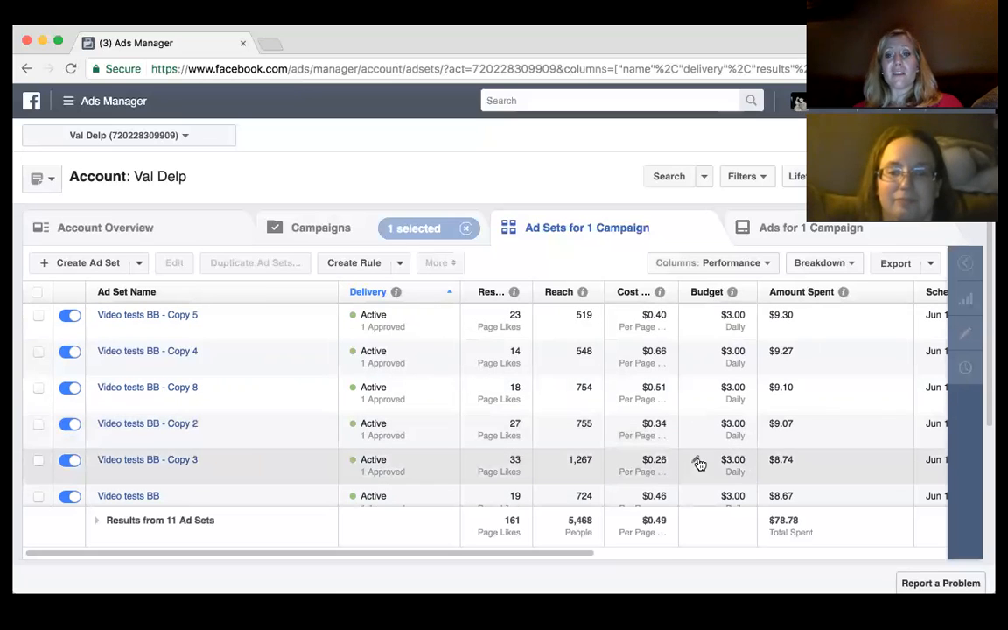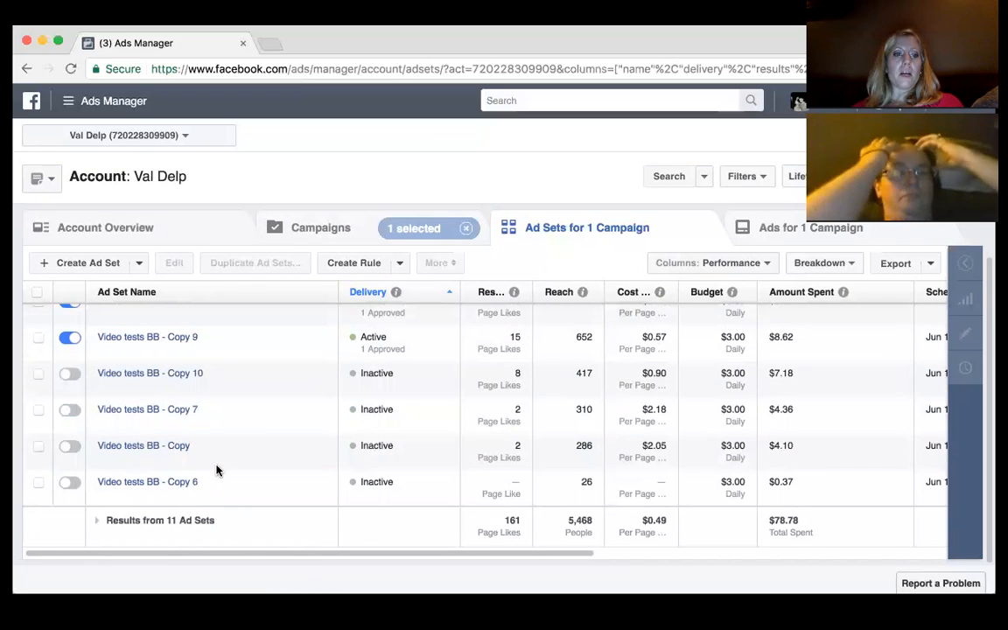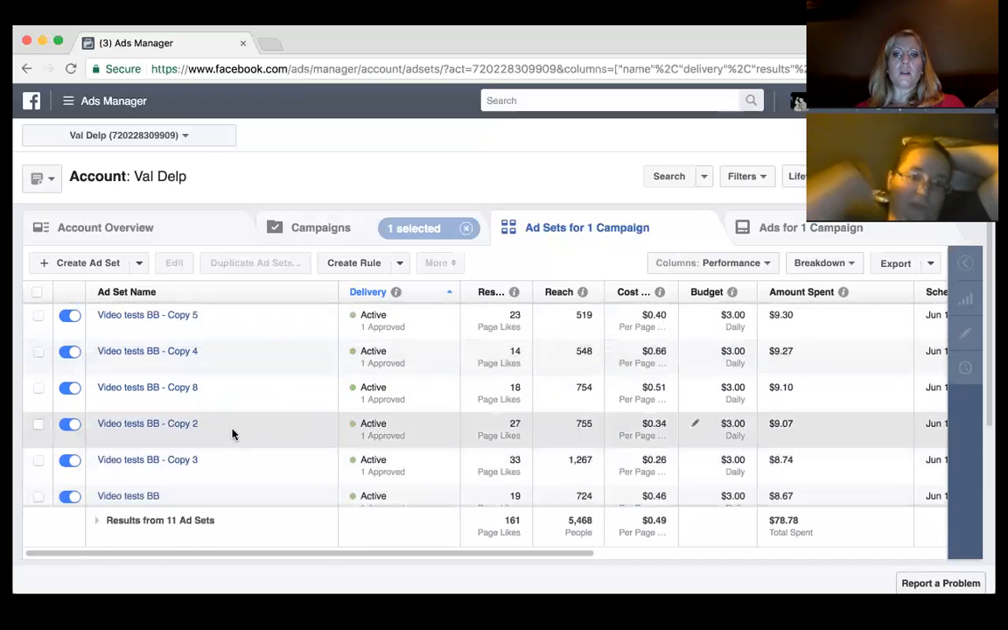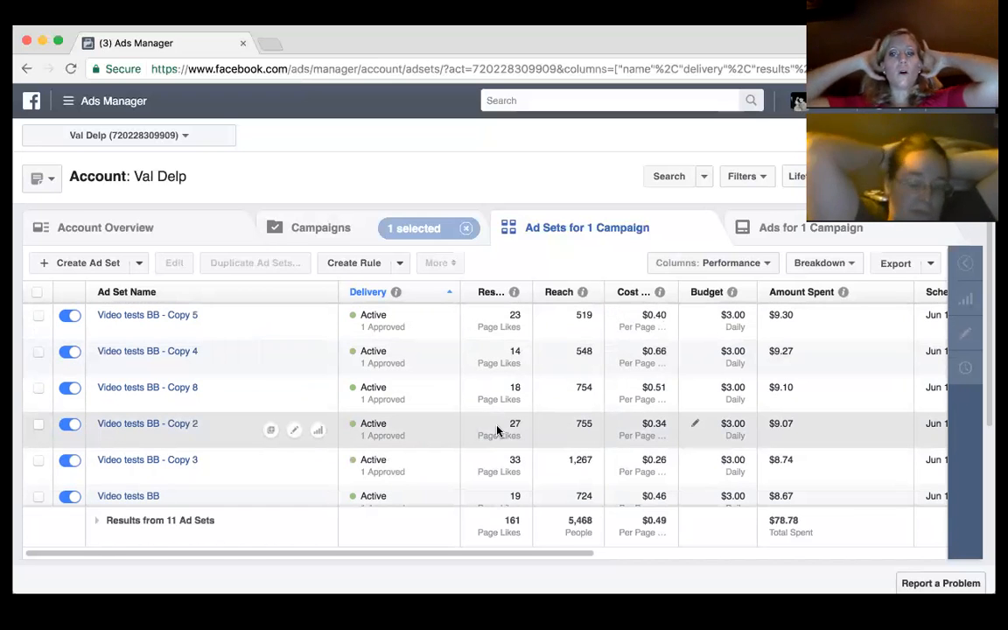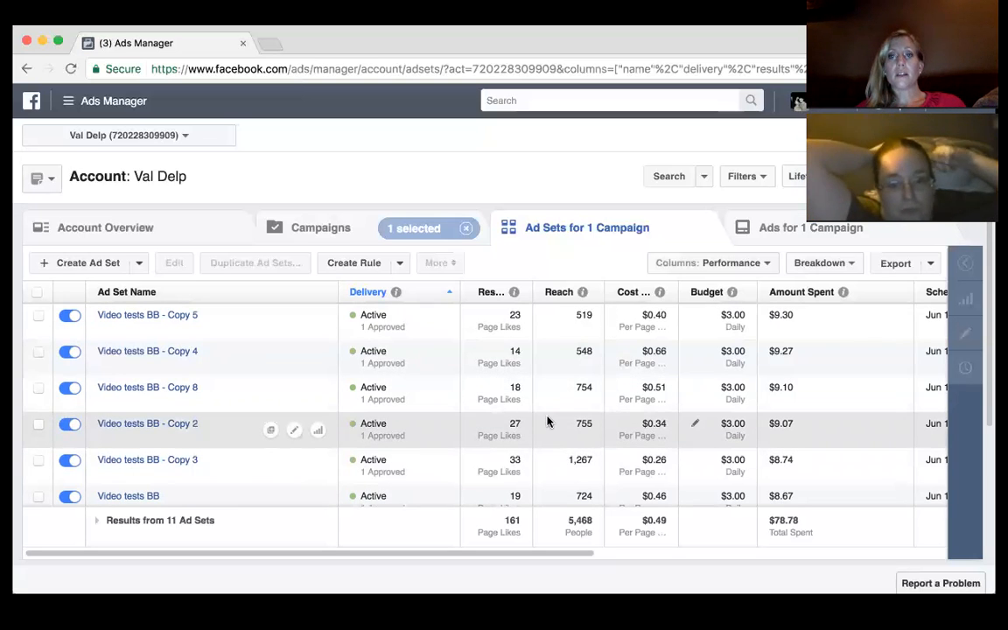So I'm considering actually, because I'm still not really happy with the fact that my lowest one is still at 26 cents a like. It's supposed to be 10 to 15. And I don't know if it's going to get any lower than that. So I was considering adding a couple more to this, and again, turning off some of these other ones. But that was what he said was the goal. If you can get one down to 10 to 15 cents per like, that's ideal.